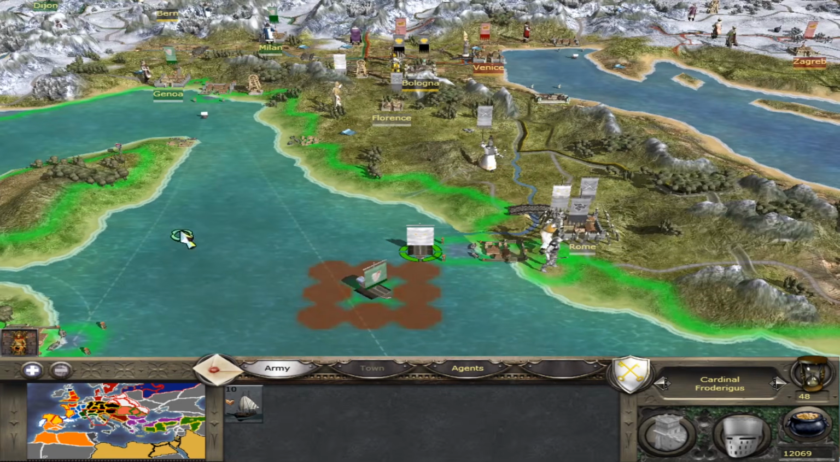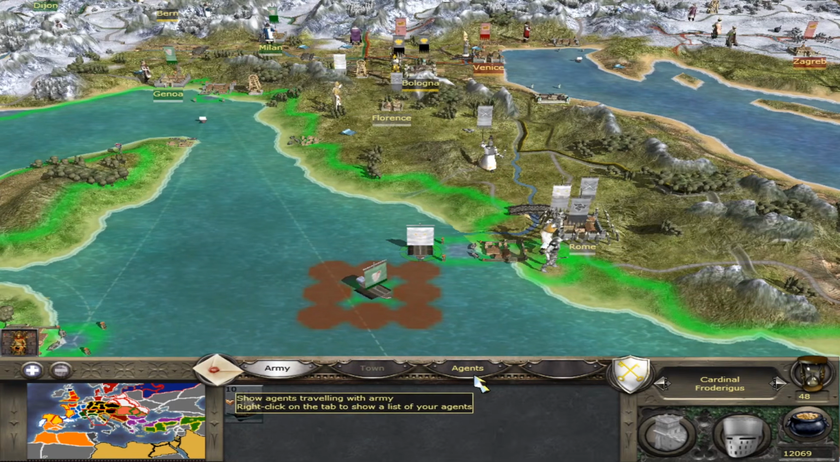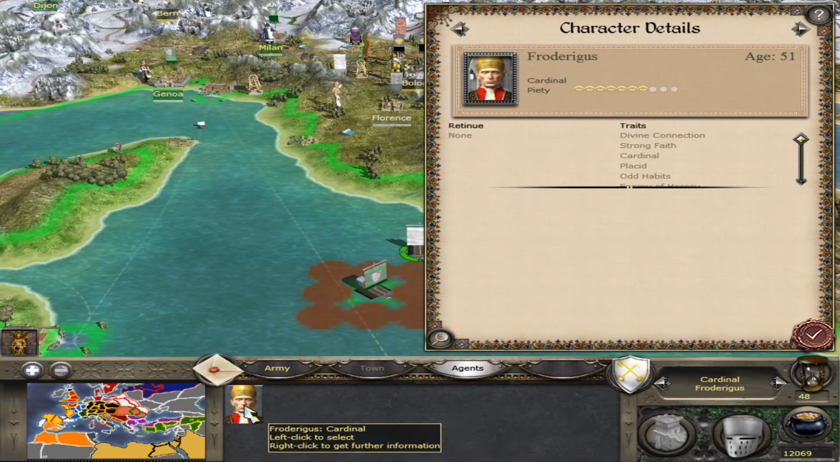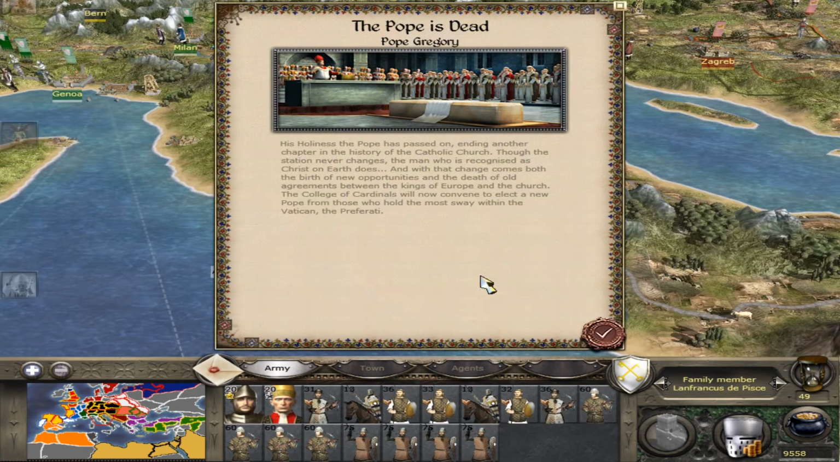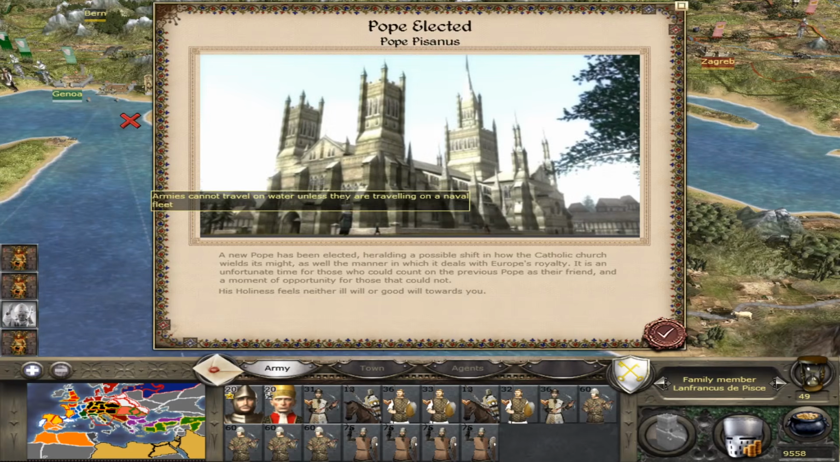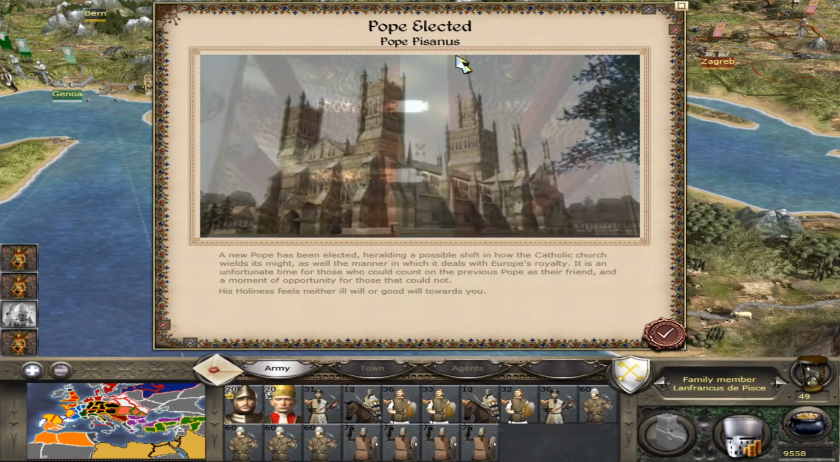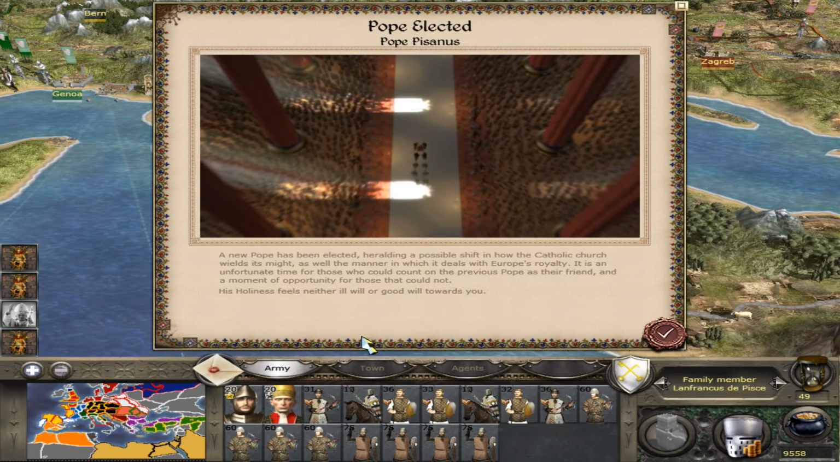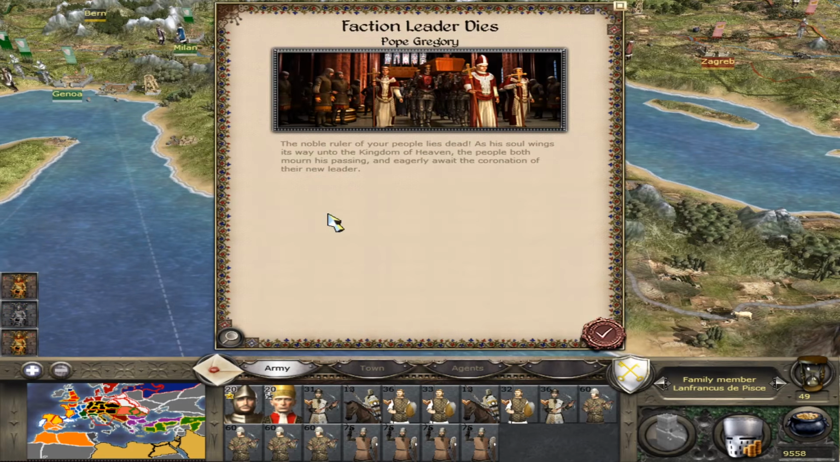So we're just going to see what happens when the Pope dies. And yeah, this guy might have a bit of an odd transformation. And here we are, the Pope is dead. Gregory has passed away. We did have one option, and I don't know who Pisanus is, but he's definitely not Frogdigus or whatever the last chap was.